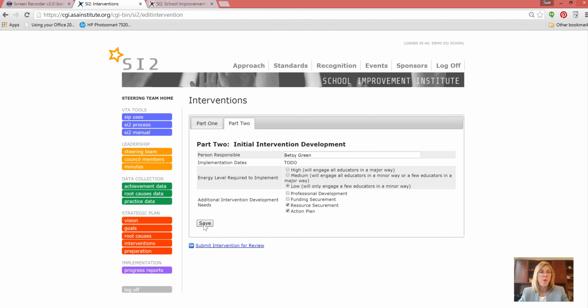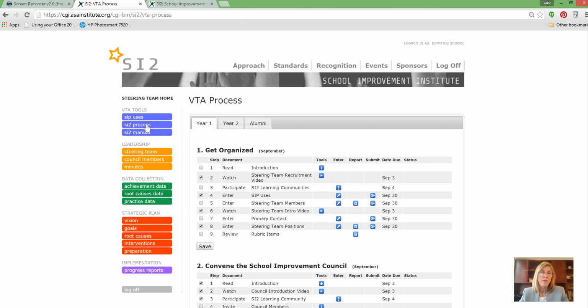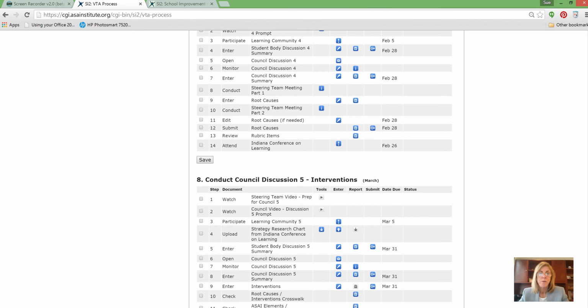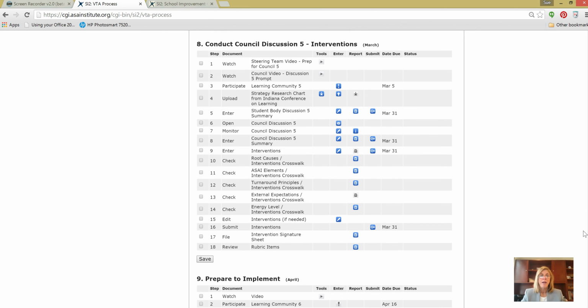Okay, so now I'm going to go back to the process page, and I've got 2 interventions in. Of course, in an actual school there would be a lot more, and I'll go down to the intervention section, and now I'm going to refresh this page just to make sure that everything picked up. Okay, so now I've entered my interventions. So now I can check the root cause crosswalk report after all the interventions are in.